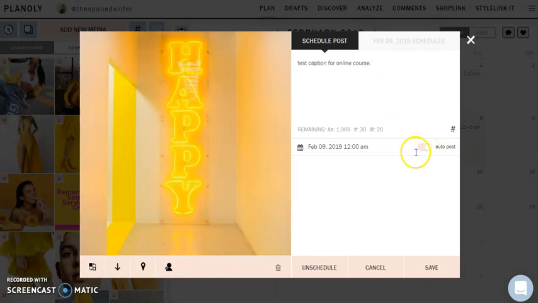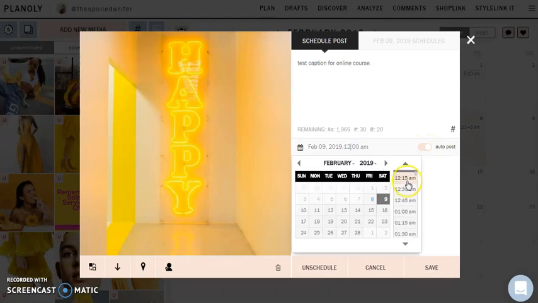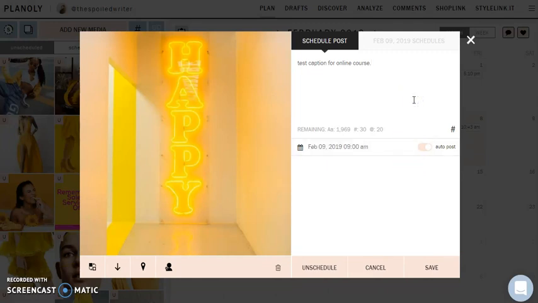Here's the auto post button. See, mine's automatically switched on. I can change this time here to any time I want. I can even change the date if I've dragged and dropped it to a different place by accident. But I'm just going to say this is Saturday at 9 a.m. That's going to auto post.